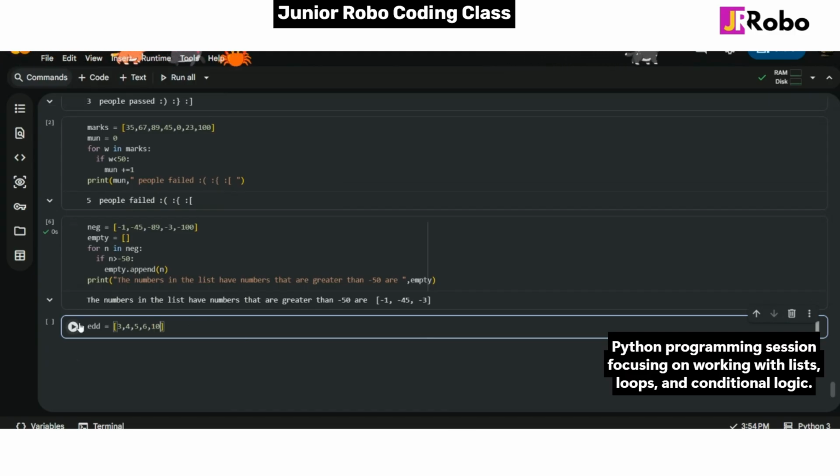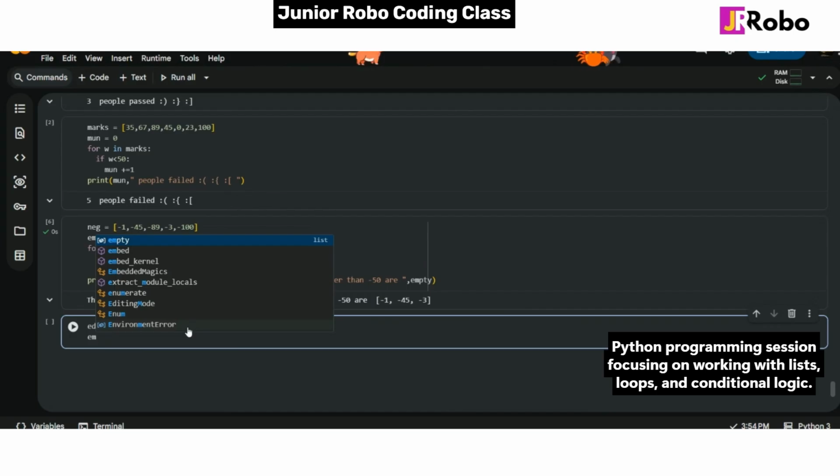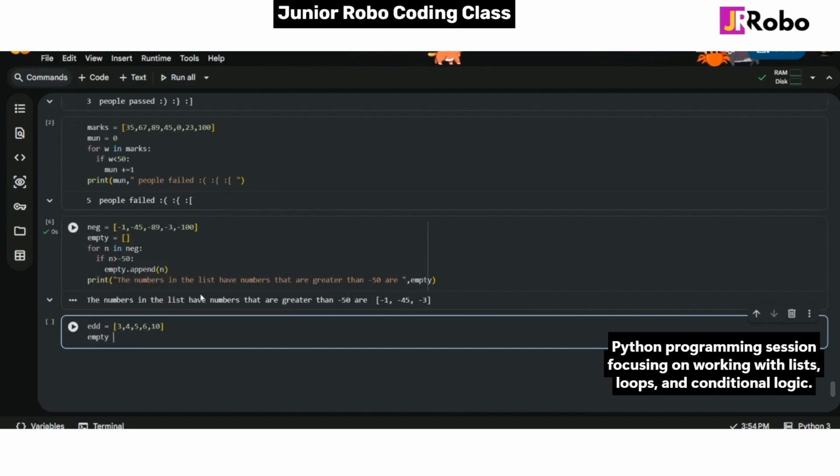Now the new list. Go to a new cell. Make a new empty list. You can name that as new or something. Oh, you are making it empty. Okay, so now give equals. Yeah, keep it empty.